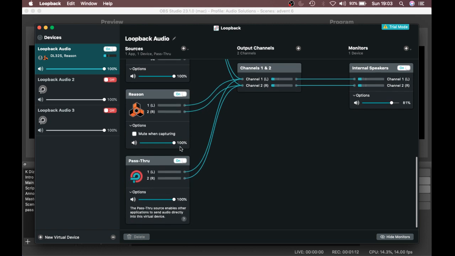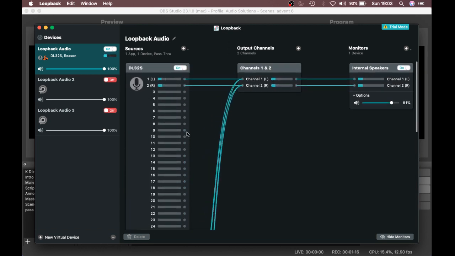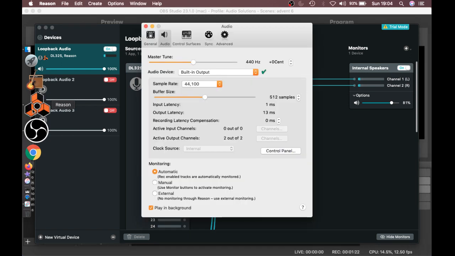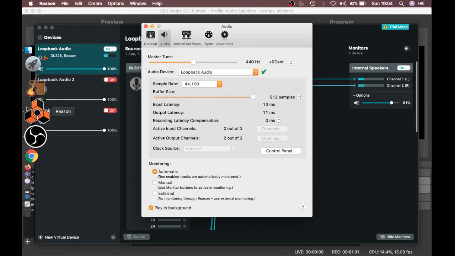Actually, there we go. Yeah, so this is still the demo version, but one of the things I'm looking to do is play audio from my DAW. So what you do is you open up your DAW.